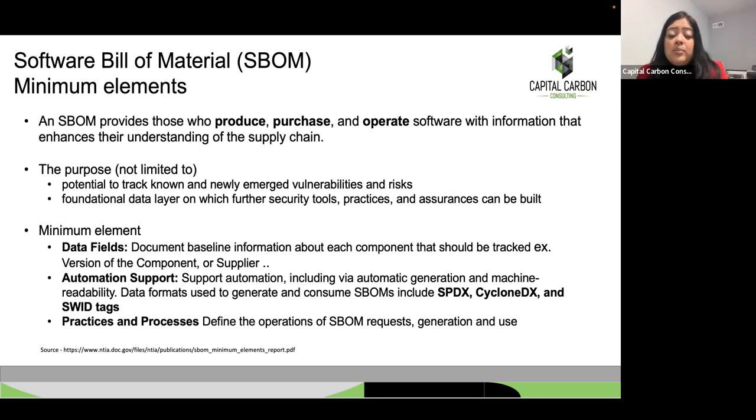Now, the minimum elements of this tool or capability would be the data fields, which document baseline information about each component that should be tracked, and some attributes associated with the component itself, like the version of the component, who the supplier is, and whether the components are verified and code signed, if required. There are several of those things which you can also go and check out in the publications which I have mentioned.